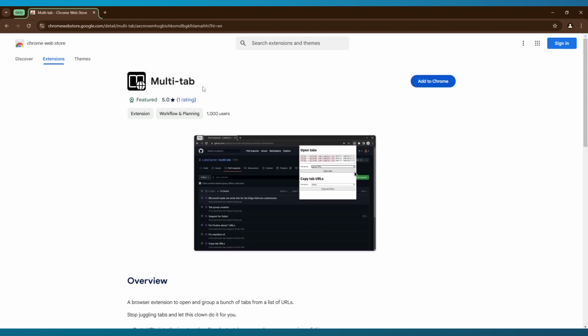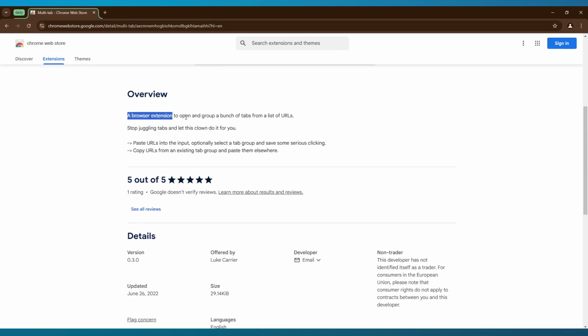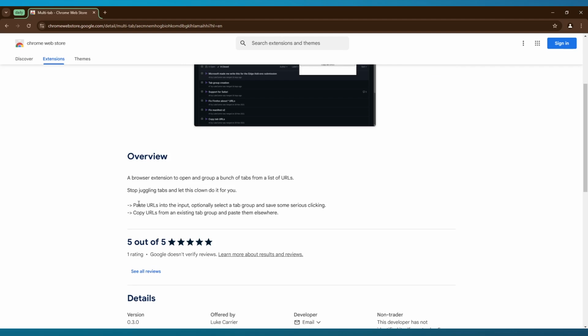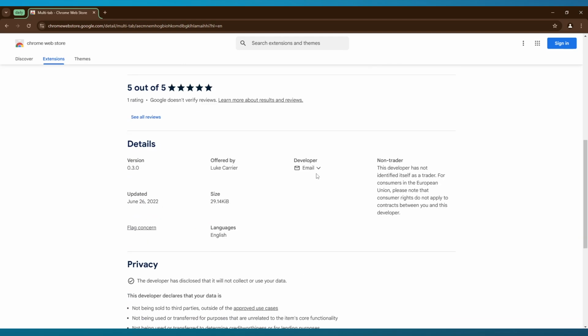Now, what Multi-tab actually does is it's a browser extension to open and group a bunch of tabs from a list of URLs that you may have. So you don't need to go ahead and again and again go to different tabs by adding different URLs. You can open all of them in one swift move by simply adding their URLs in multi-tab. You can also copy URLs from an existing tab group and paste them elsewhere.